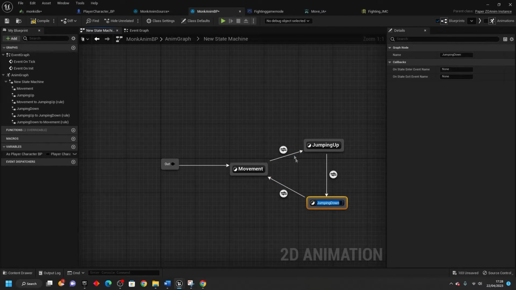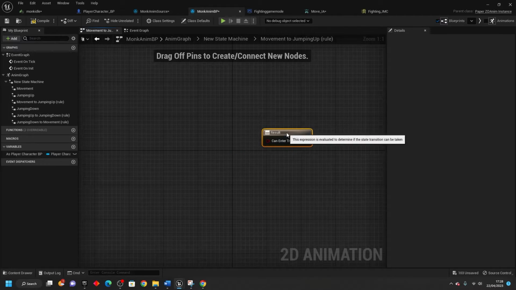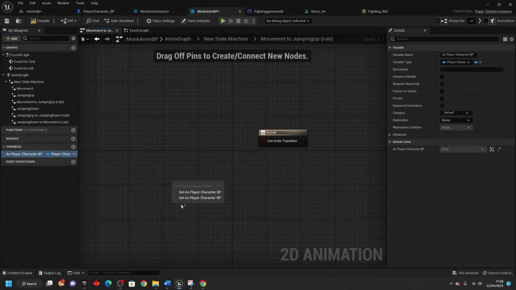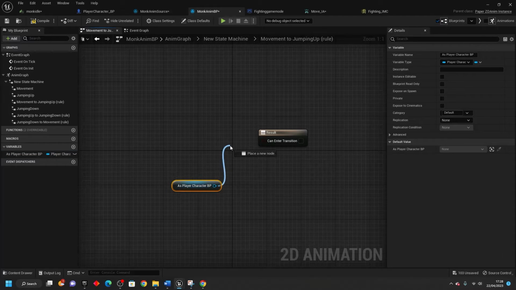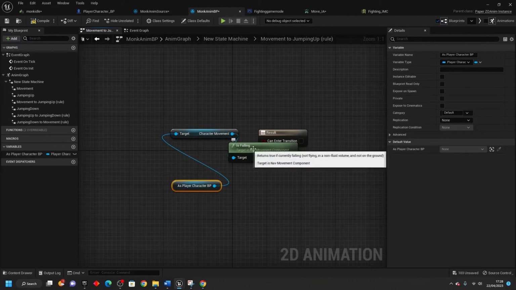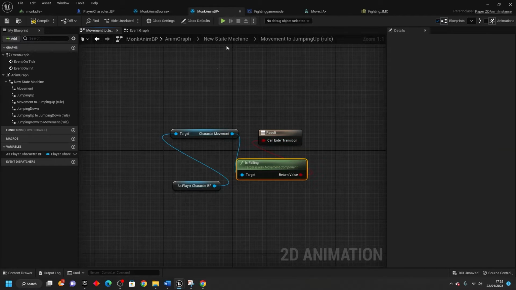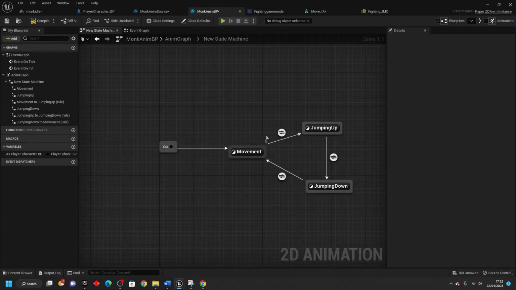So in order for my player character to reach the jumping up state, we're going to need to make sure that the player character is jumping. So if I just double click and head inside here, this basically determines what condition has to be true for my player character to transfer from their movement state to their jumping up state. The condition is going to need to be that my player character is in the air. So to do this, we can drag in the player character reference that we made earlier and just get it. Then drag off here and look for is falling and just connect from here into here. So if my player character is falling, we'll allow them to transition from the movement state to the jumping up state.